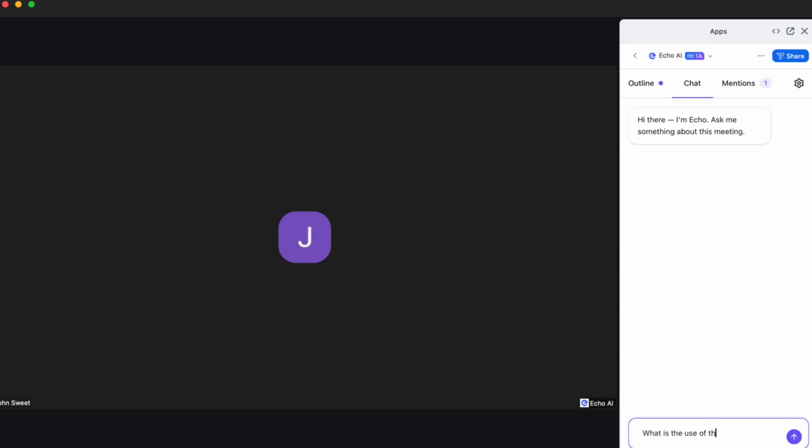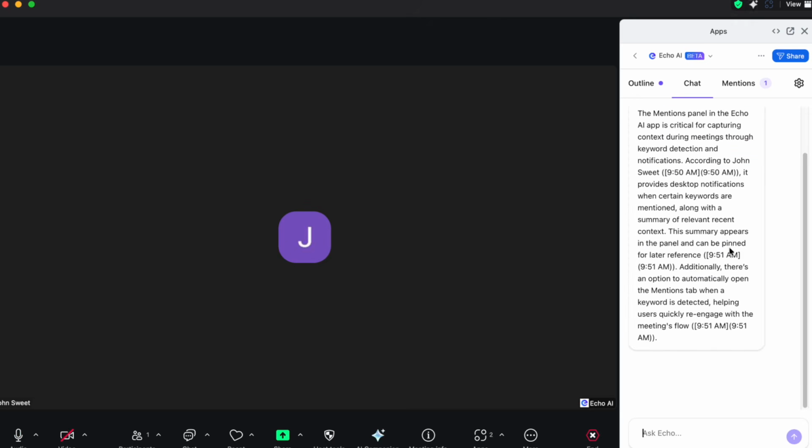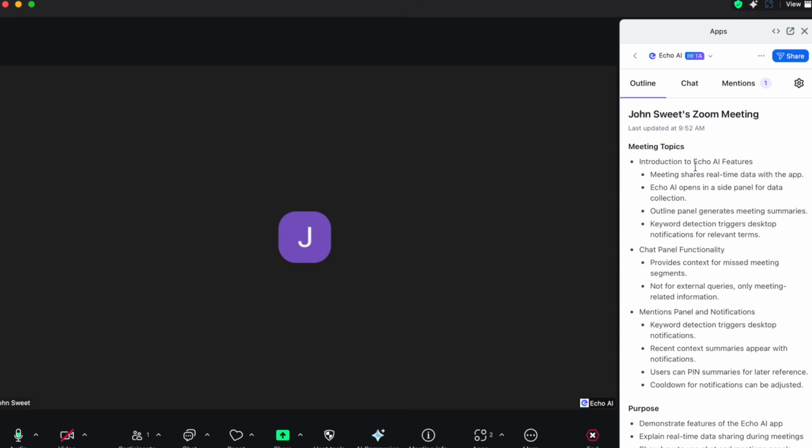What is the use of the mentions panel? It'll think for a second, and then it'll give you a response based on the meeting context. The mentions panel is critical for capturing context during meetings through keyword detection and notifications. It provides desktop notifications and a summary of relevant recent context. That's pretty helpful. Okay, I can see that we've got an update to the outlines. We'll go back here. And it looks like it's kept those main points but expanded on them a little bit. That's exactly what we want. We don't want to have too much, but it looks like this is keeping it pretty concise.